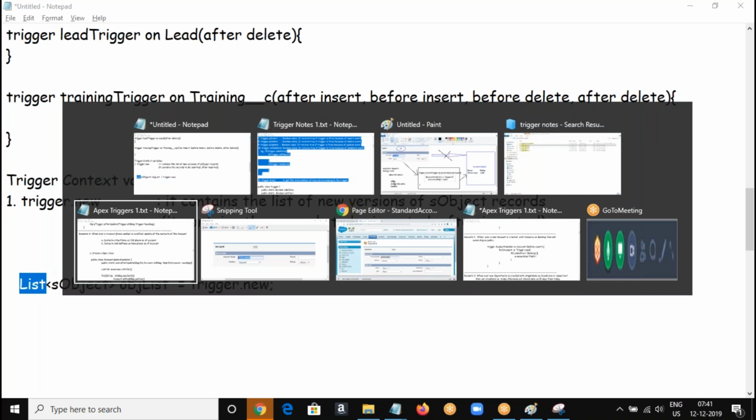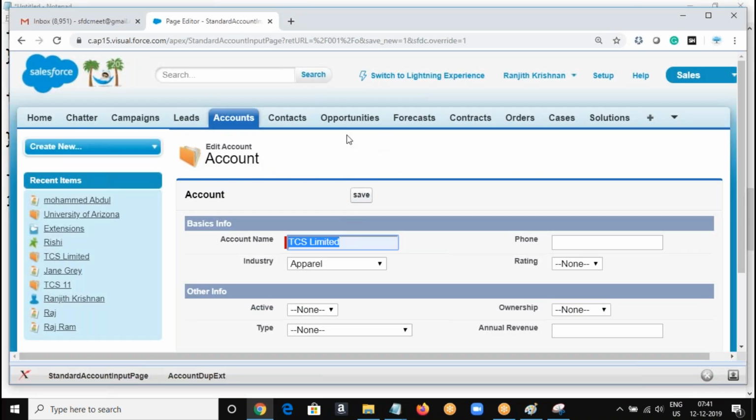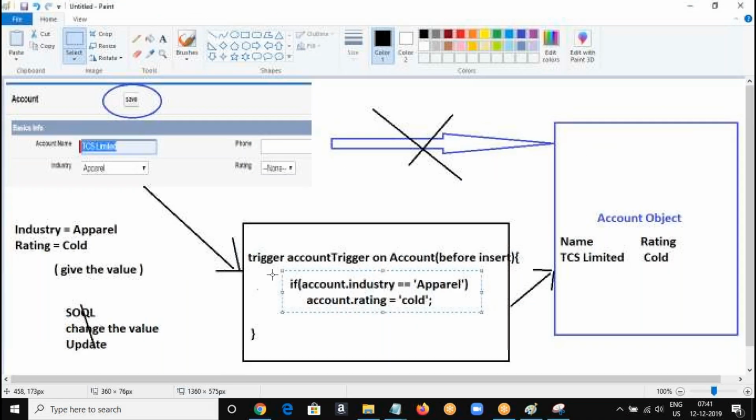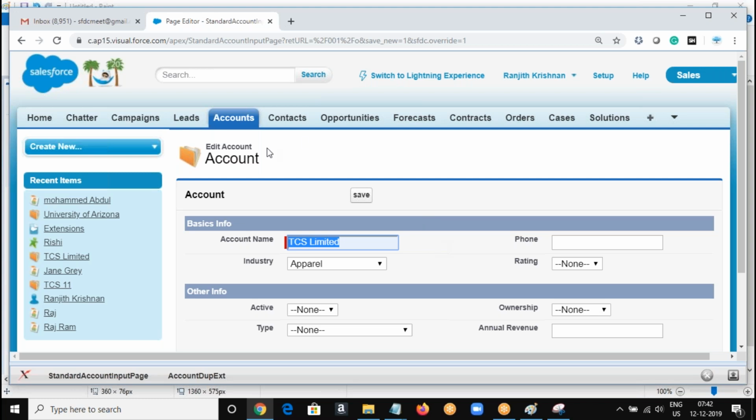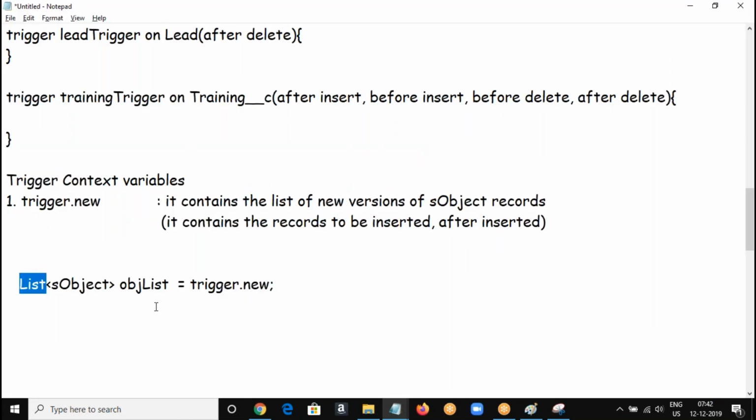Why is it a list? Take an example. I am trying to insert one record manually in my system. But what happens if we insert a bulk volume of account records through Data Loader, through the import wizard, or any third party system or tool? I'm going to insert a bulk volume of data. In that case, my trigger needs to process not just one record. We have taken an example to explain how the trigger works, but what happens in real time? The trigger may fire for one record or more than one record. So the return type of this variable is going to be a list of SObject type, the generic object type.